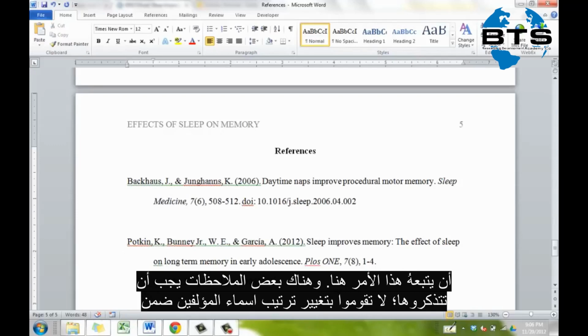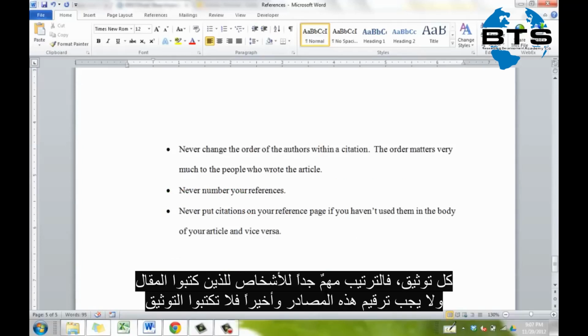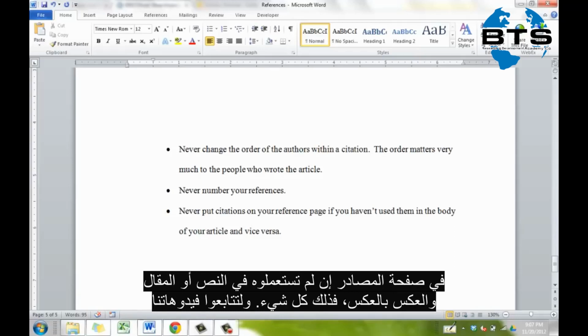A few other notes for you to remember. Never change the order of the authors within a citation. The order matters very much to the people who wrote the article. Second, never number your references. Third, never put citations on your reference page if you haven't used them in the body of your article, and vice versa.